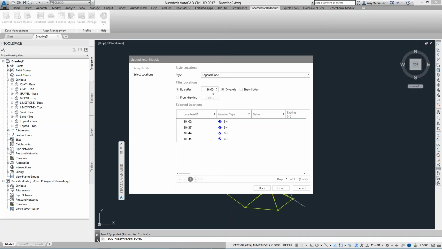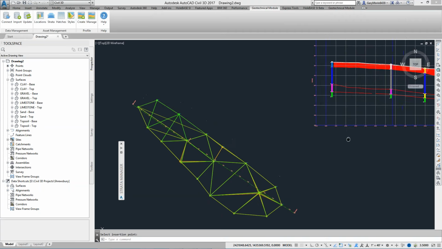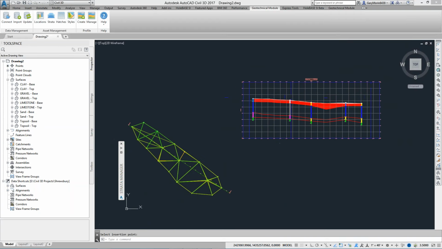So what it's looking at is how far away from my central alignment it should look to project boreholes onto my alignment. I can make that number nice and small so it won't find many, or nice and large so it finds loads. Let's make it around 50 and see what we get. So it's looking 50 feet either side of my central alignment, and it's going to project onto that alignment line. So if I just hit finish now, there we have my cross-section drawn in seconds.